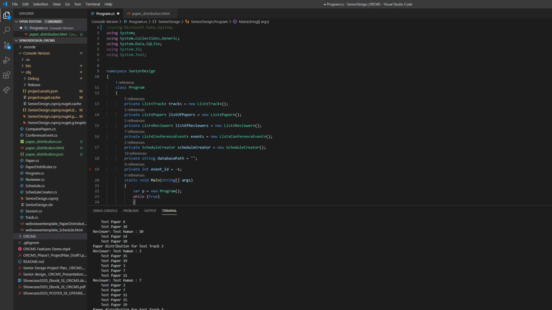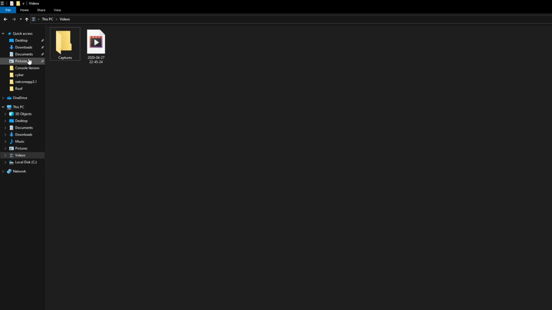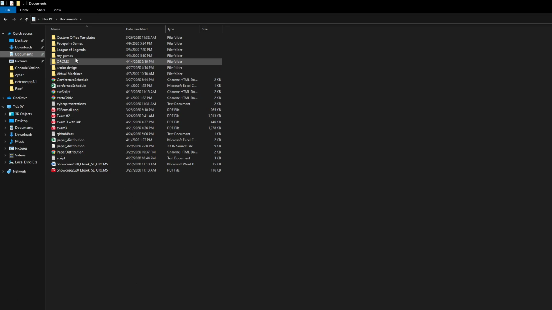Next, we will do the conference schedule. In this case, we will just do one day with 2 sessions per day and 2 speakers per session. As you can see on the left-hand side, it creates the same files just for a conference schedule now as well. I'll now go to the File Explorer and open these files.